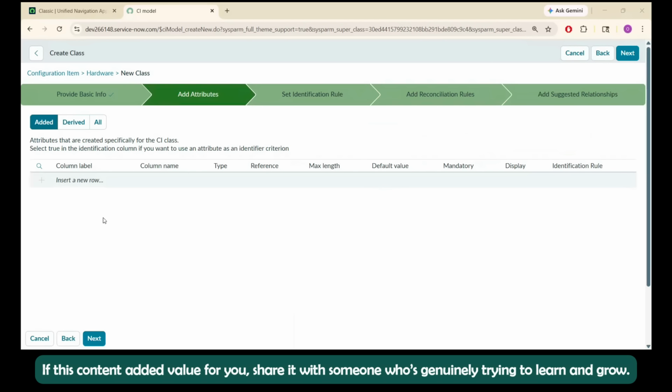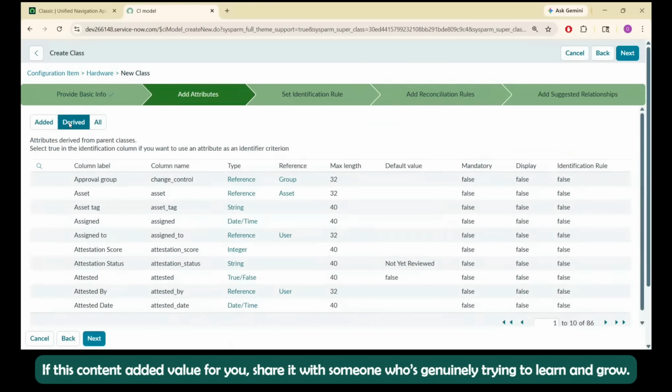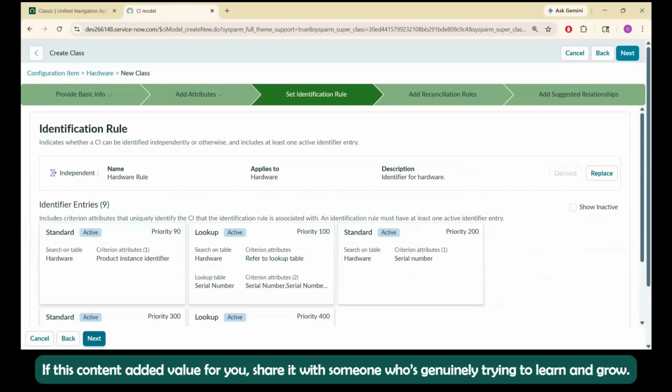So now we will create one attribute, and that is device tag. We will use the same attribute in our IRE rules. Rest all columns are derived. Okay, so now click on next.